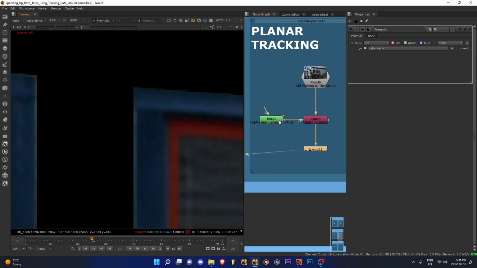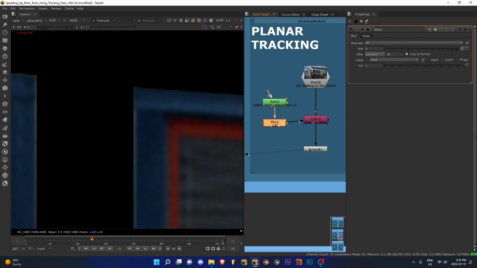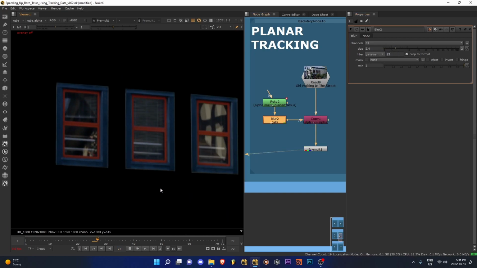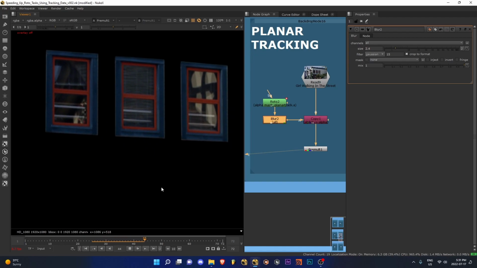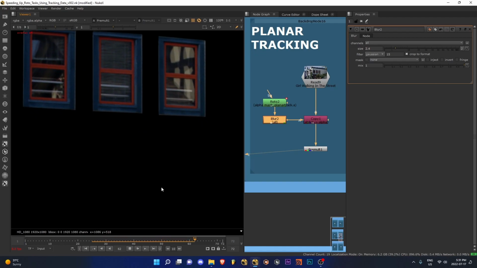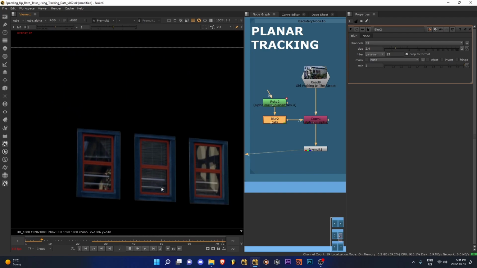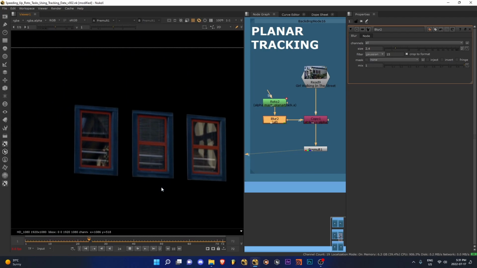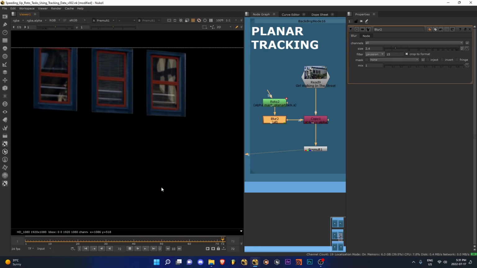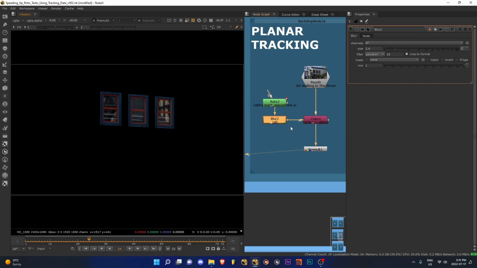The edges are a little bit too sharp. Again, I can drop something like a blur node to make the edges a little bit softer. And that works. Cool. Let's move on to the next example.